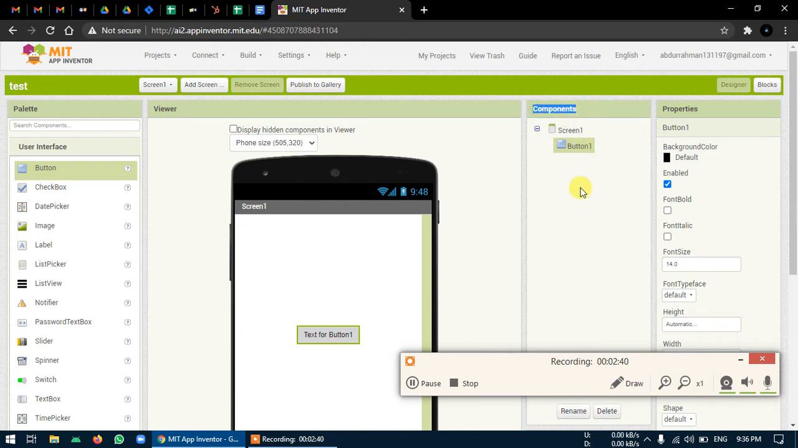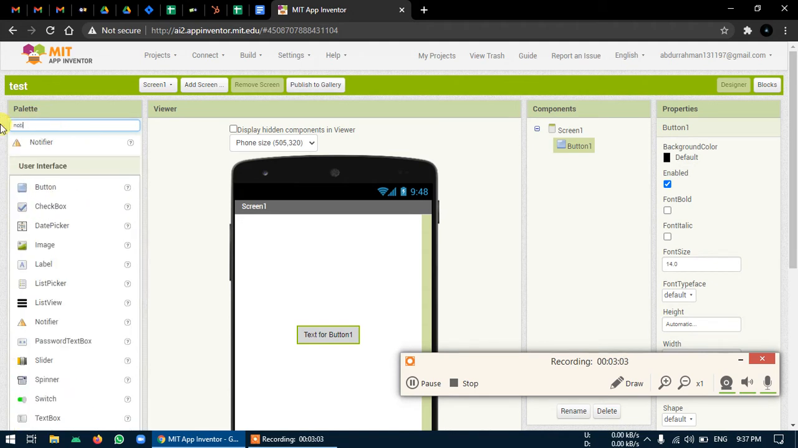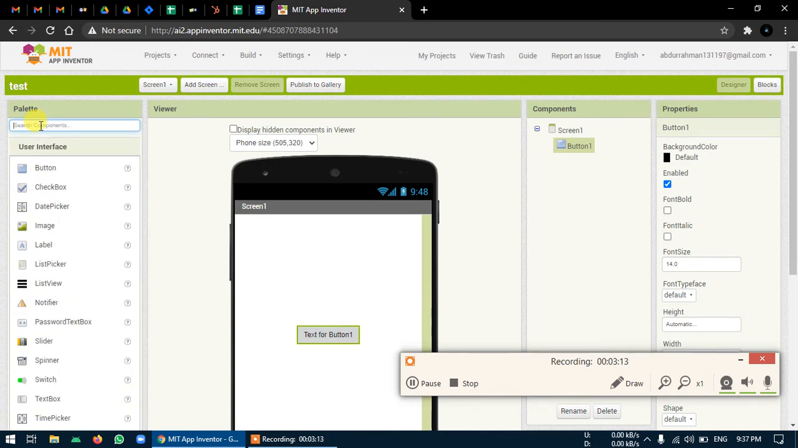What is this component section actually? Component section is basically a section where we list all the components which we are using in our app. So in palette section, it is a library of components where everything is there. We can actually search for every component. Suppose text to speech, I can just search for text to speech and get that text to speech, or text box, or suppose notifier, or maybe image I can search. So a lot of things are there in palette section. Almost everything, whatever is required to make an app.